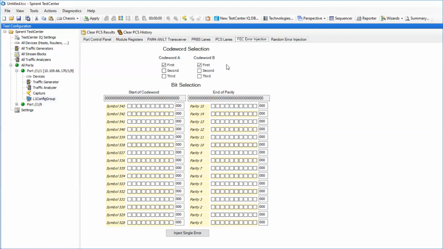Also note that for 200G and 400G, there is actually a twin FEC engine running. Therefore, you can select either code word A or code word B, whereas only code word A would be applicable to 50 and 100G.